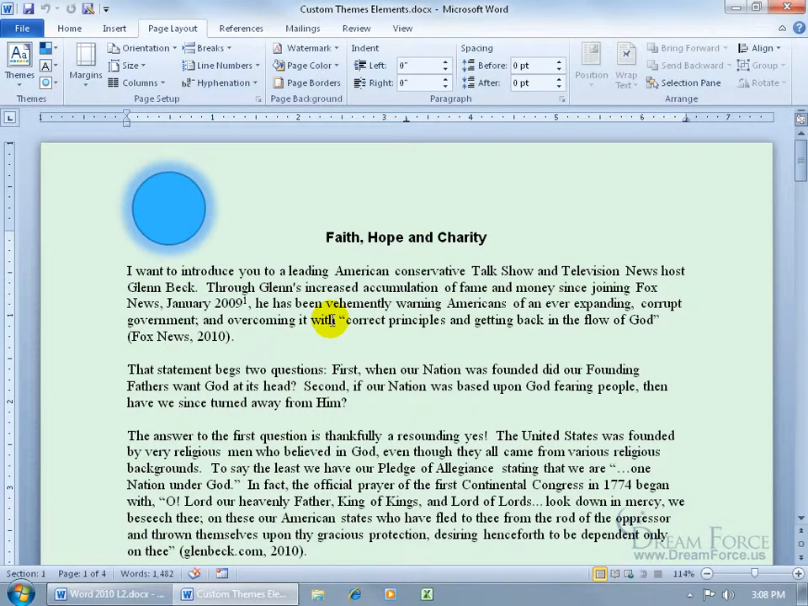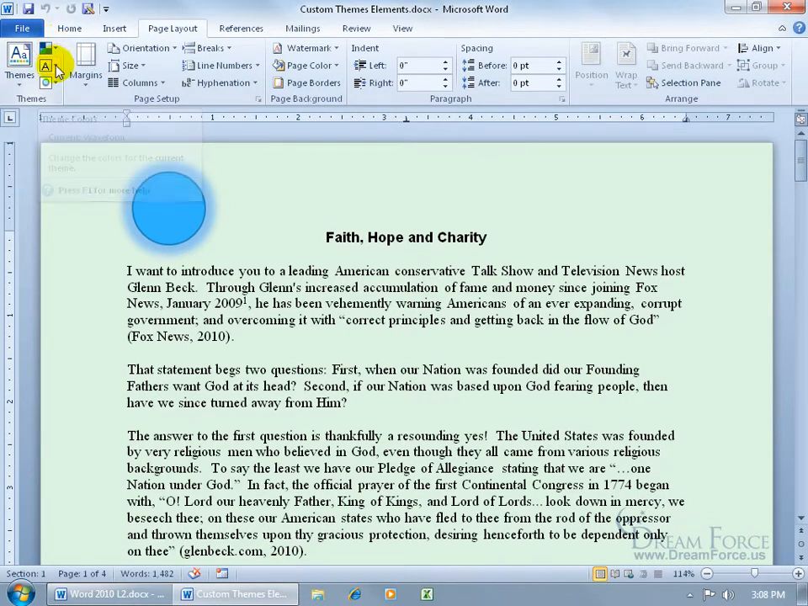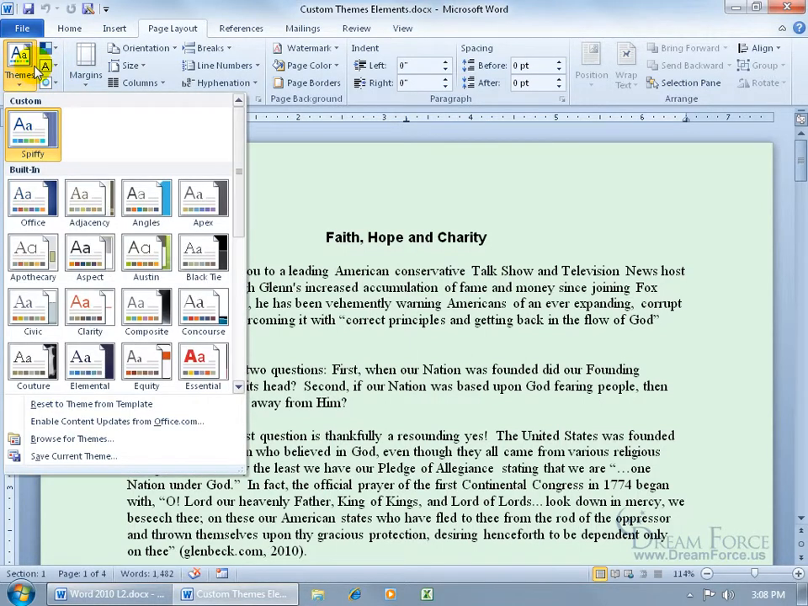As you recall in the previous training video, we learned what a theme is, and a theme is basically a collection of these three elements. It's up here on the Page Layout tab in the Themes group. You have your themes, but they're made up of theme colors, theme fonts, and theme effects. So these three elements make up the built-in themes that you see here.